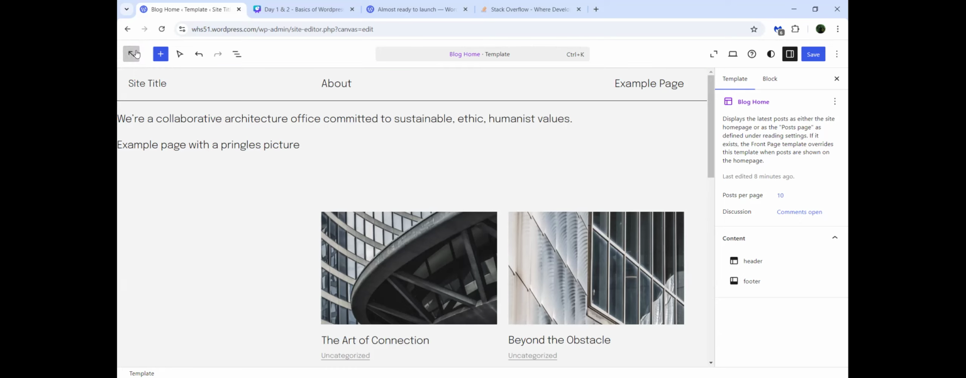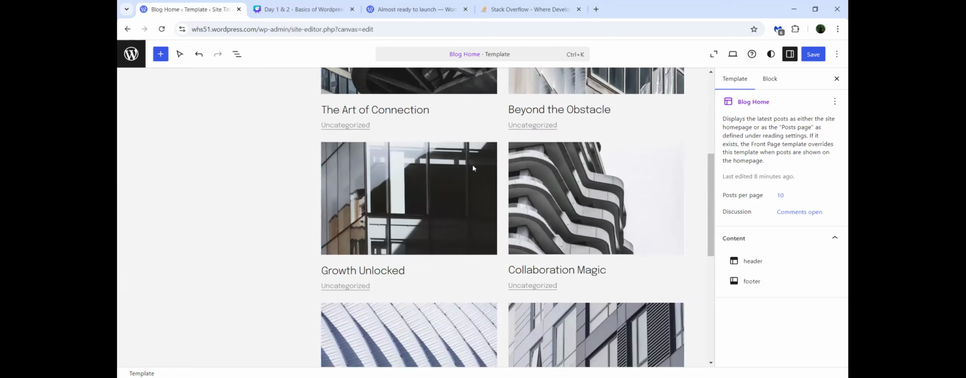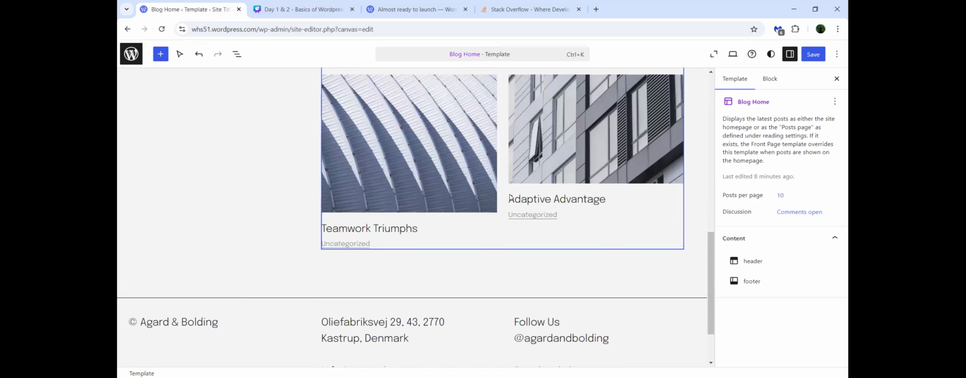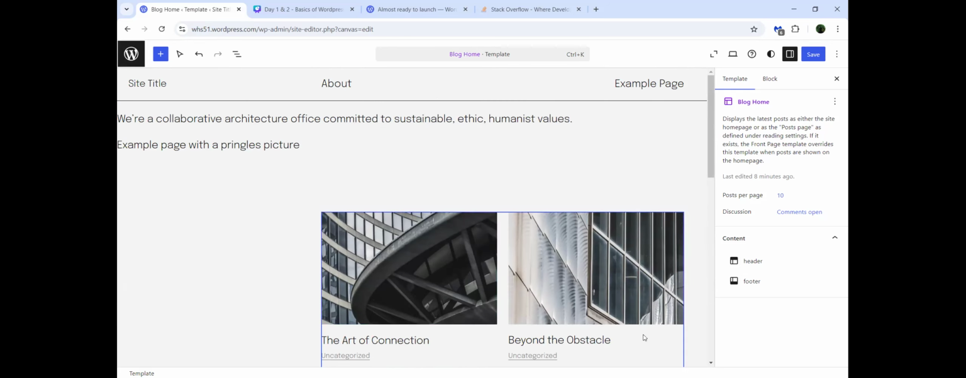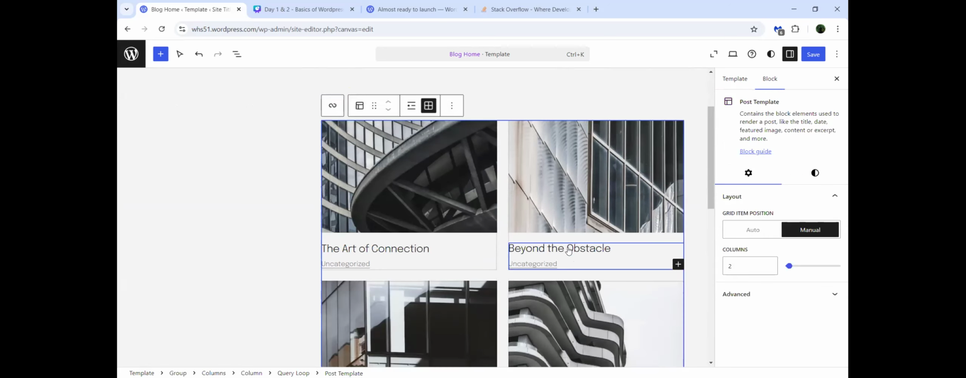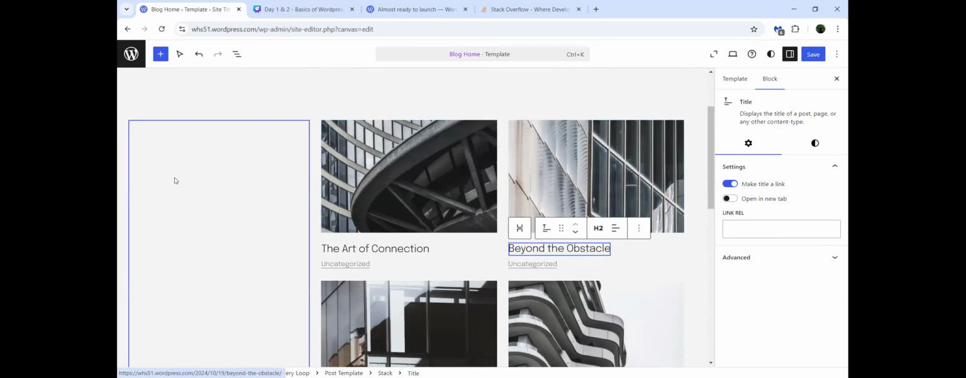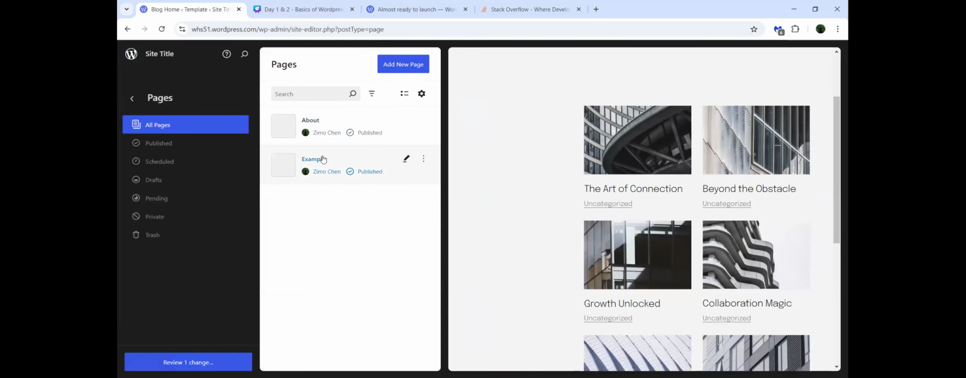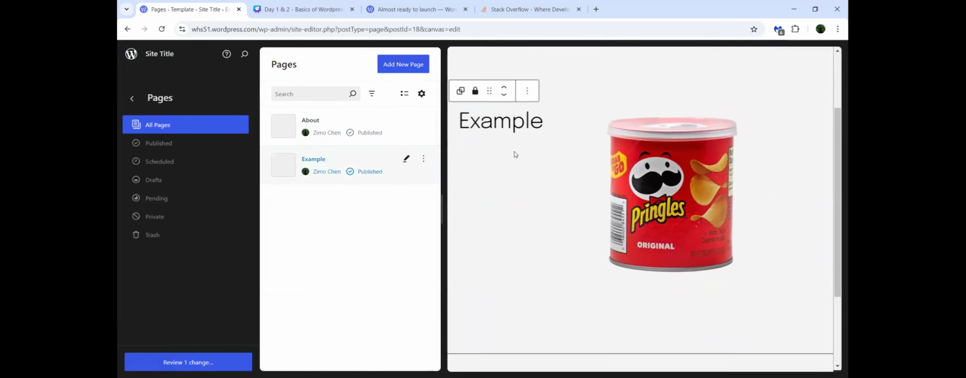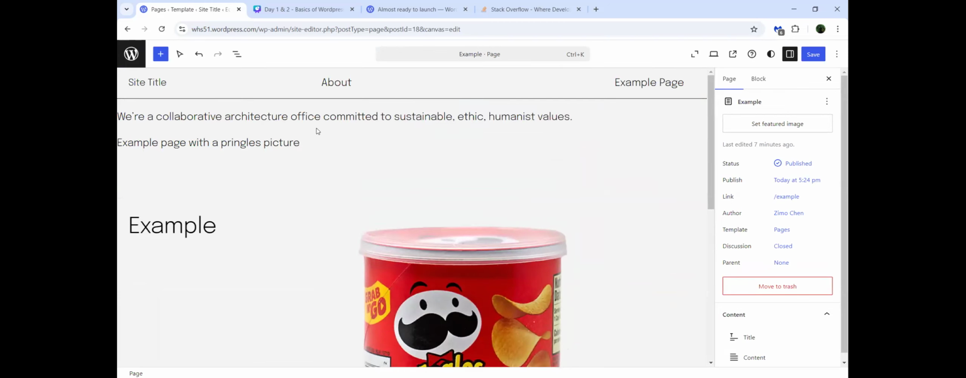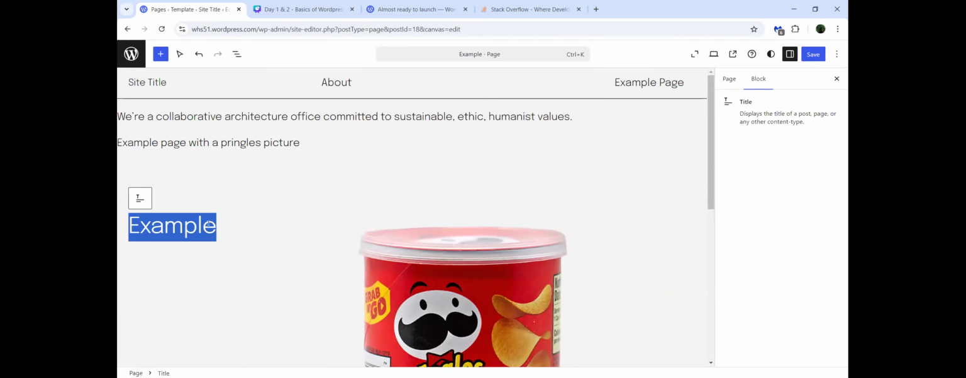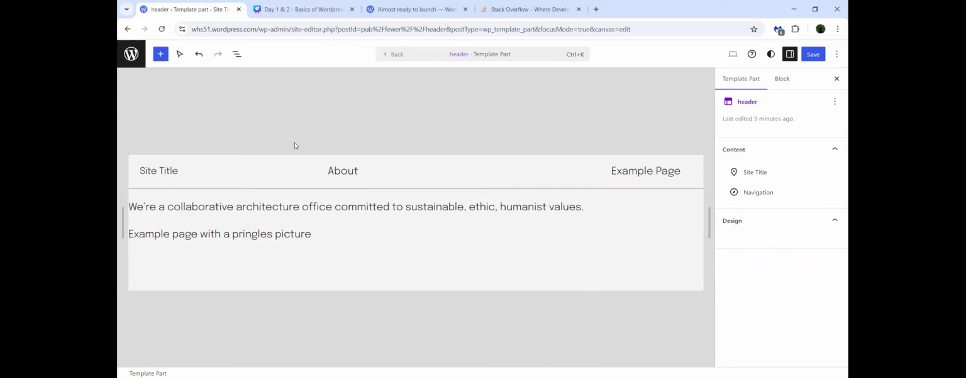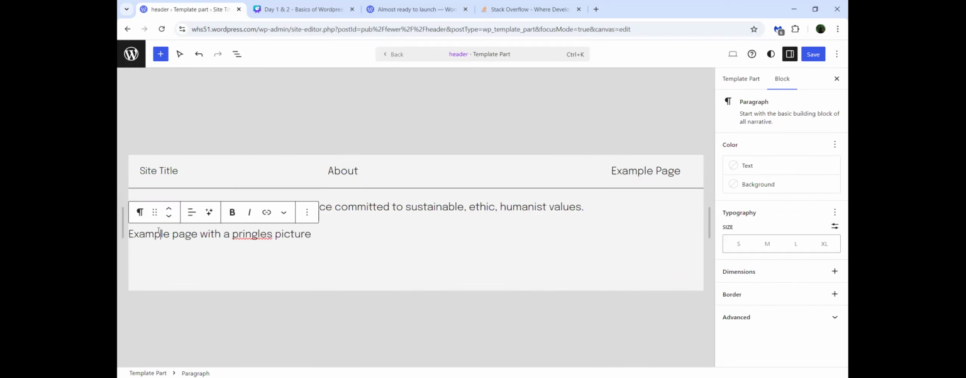So we can just stay on this main page. Doesn't really matter. Oh wait, maybe it does. Hold on. Maybe for organization's sake, we can just stay on the example slide. Yeah, that's fine. So we have this example. We can work with this actually. Example page with Pringles picture.